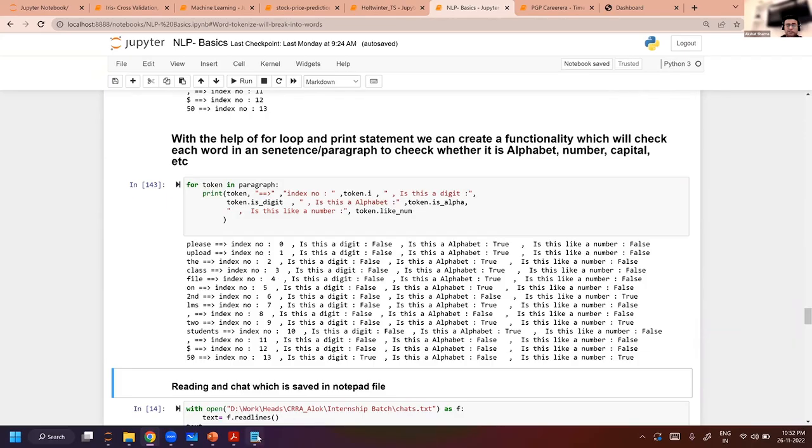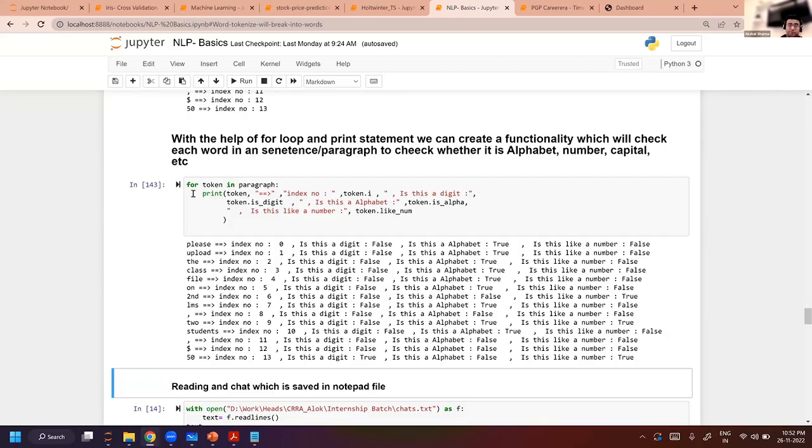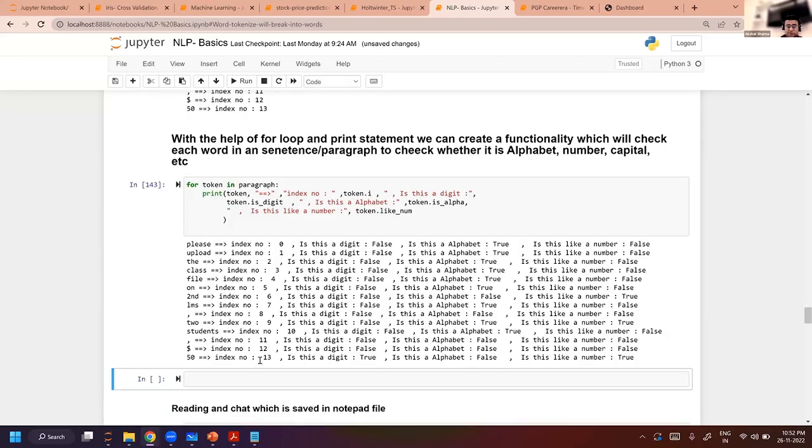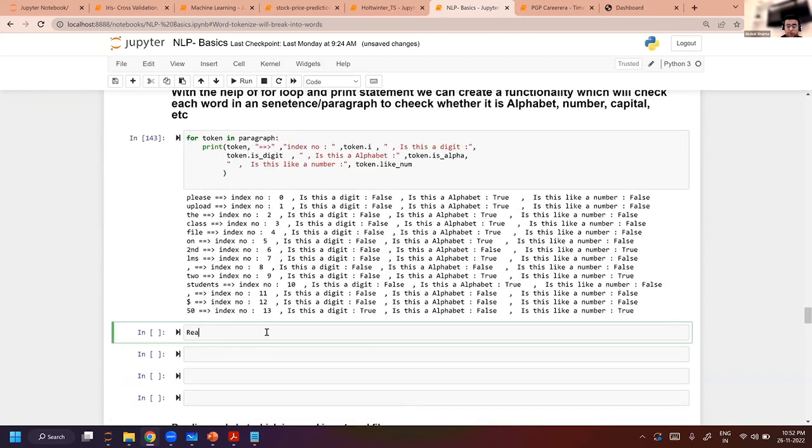Now, let's say you have this chat. It is saved in the notepad file. How to bring a text file into it? Okay, you can go with that read text file also, but I'm going to use a new function, which is like with. So, reading a text file.